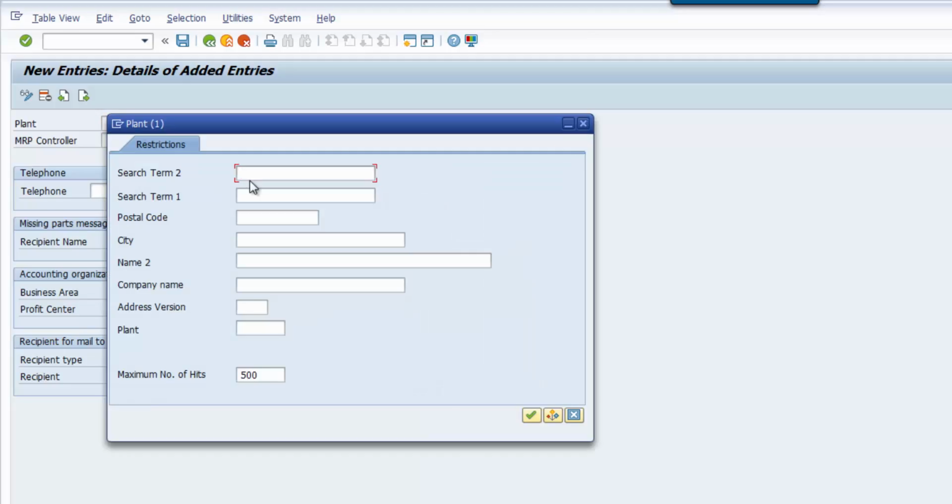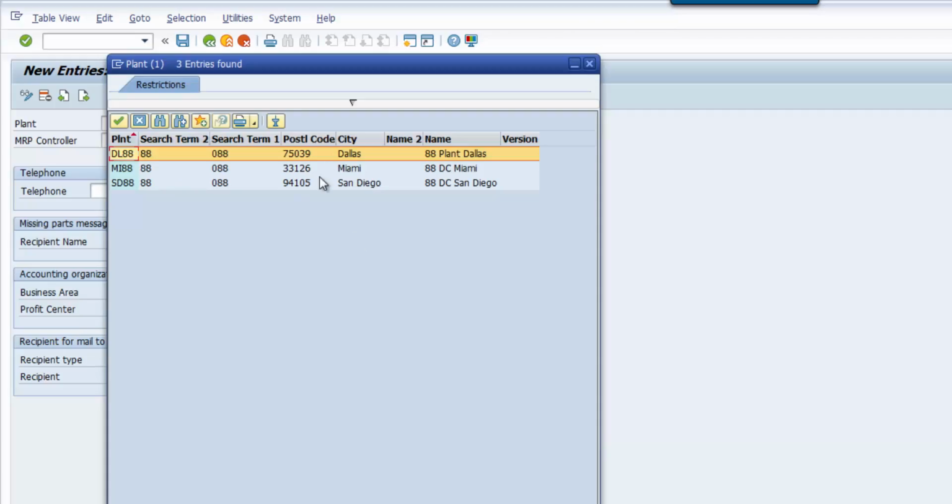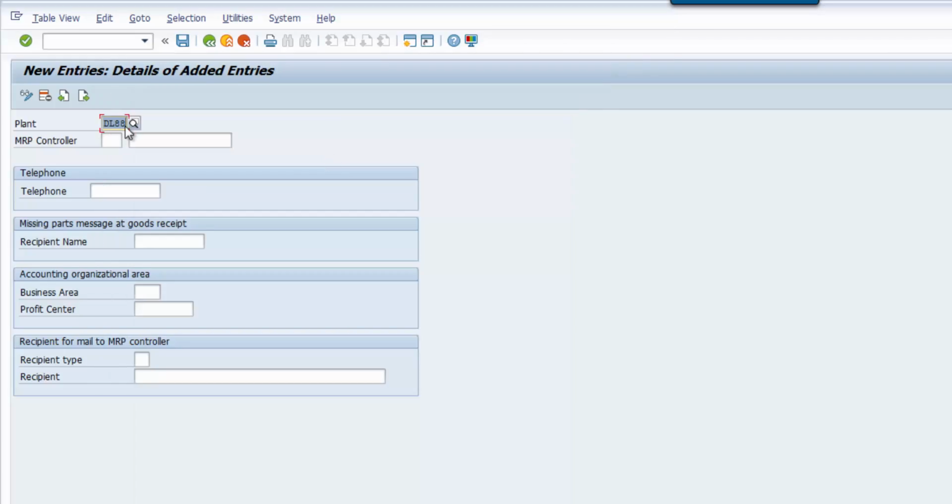So we can go into our plant, and remember this is our Dallas plant. We can put in our search term if we would like to here and find our Dallas plant, or we probably wrote it down from before, which is the DL and the last 2 digits of our ID. Then we're going to put in our MRP controller of 0 and the last 2 digits of our ID. And we can put in our numbers and DL controller.